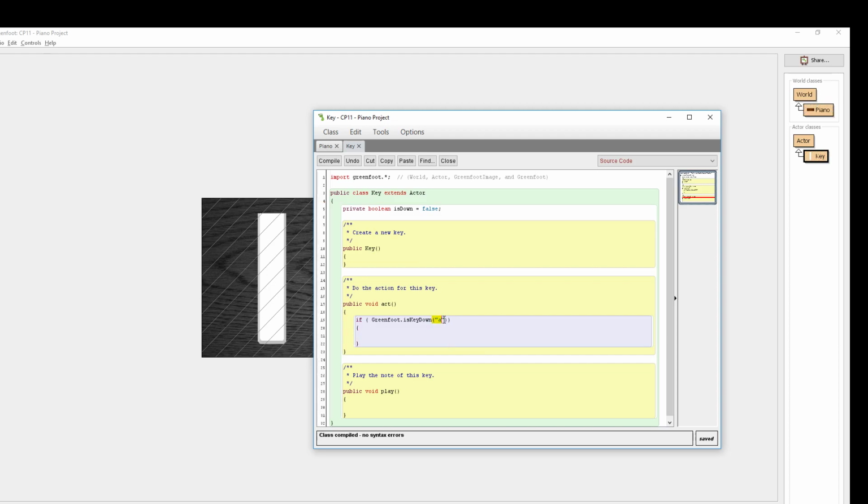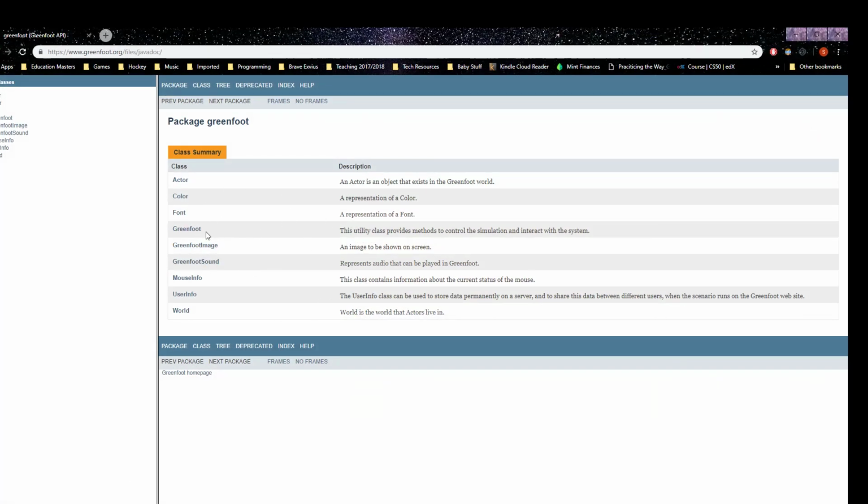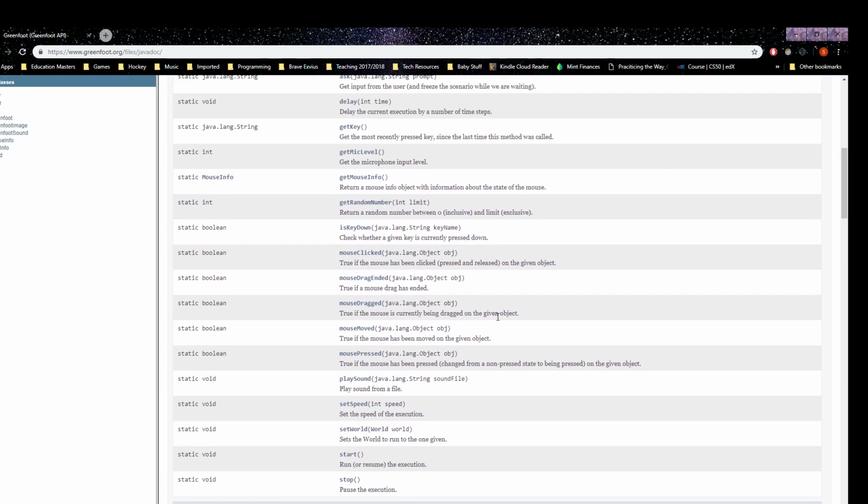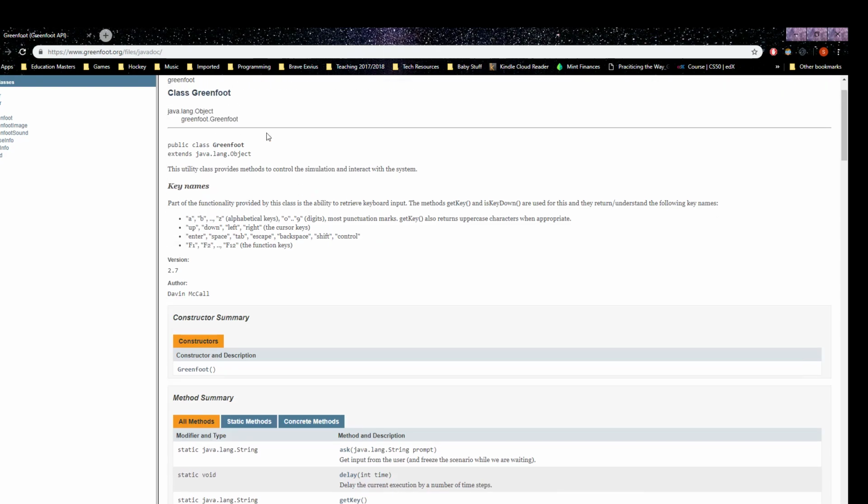Notice I close my brackets and then I close my outer brackets. I made sure that the brackets are both closed here. So I'm looking for if the A key on my keyboard is down. If you forget where to get that information, remember in our API, under my Greenfoot class, I can look for the method isKeyDown. And it reminds me how the method works and the information that I need to put into it. Just a reminder to take a look at our API.